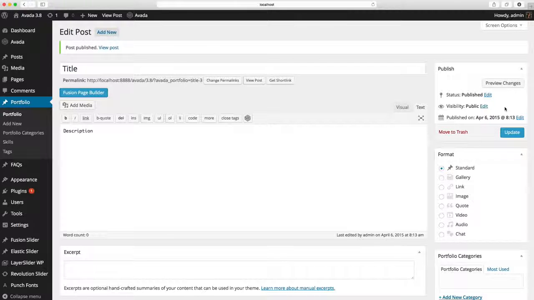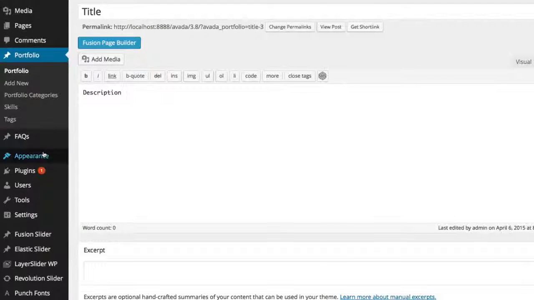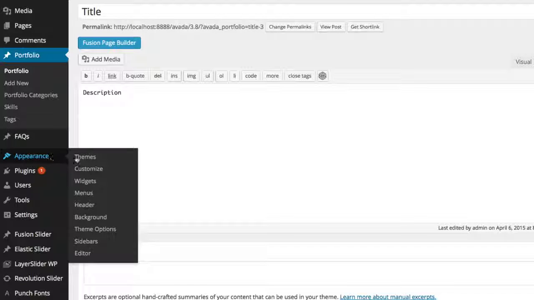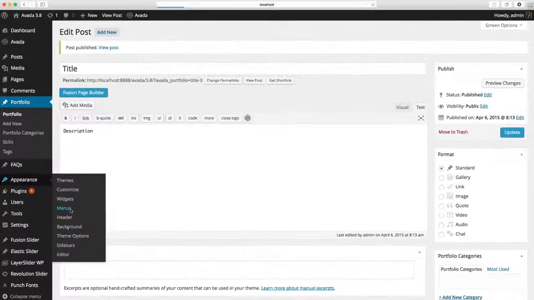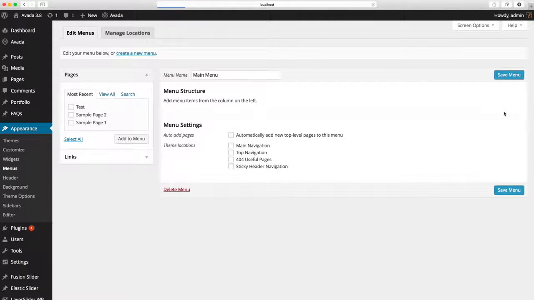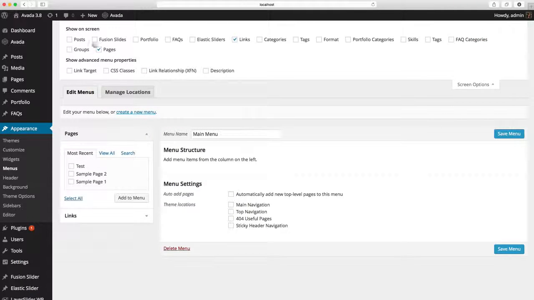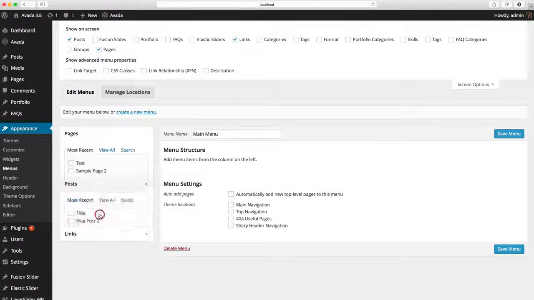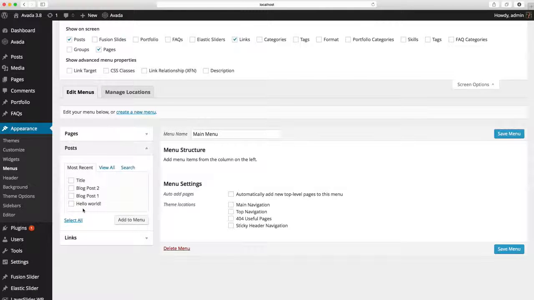Next is the menu section. All menus are created and maintained in the menu section under the Appearance tab. Enter a name for your menu and click Create Menu. In addition, if you click the Screen Options tab in the upper right corner here, you can add additional lists. Let's add our blog posts list. You can now see the posts box over here on the left side.